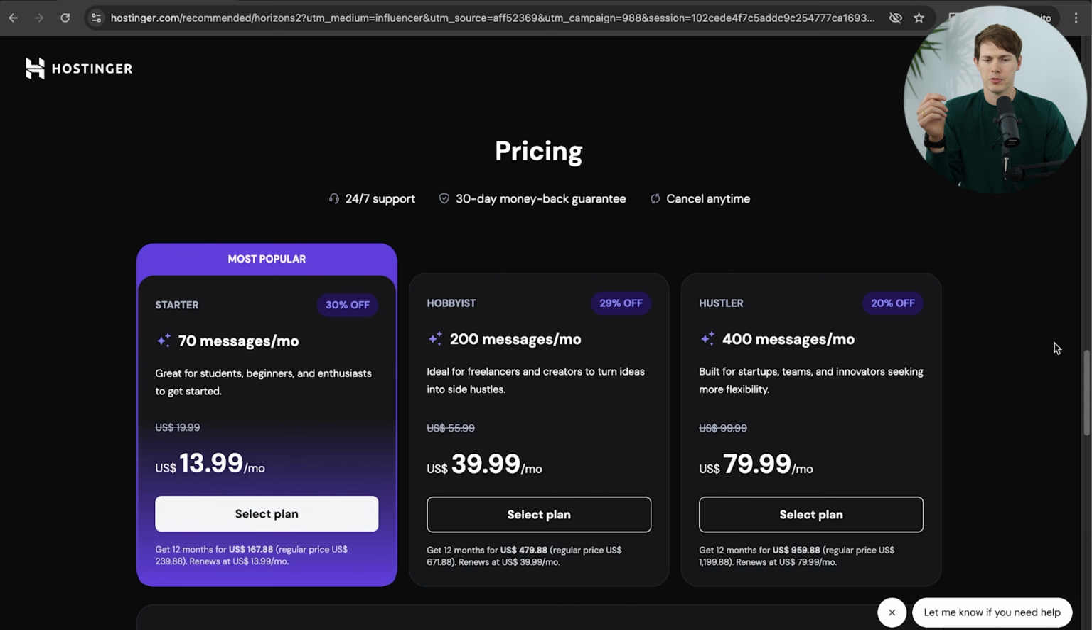So they have multiple different plans. The real difference is going to be how many messages per month you need. So to get started, I think a lot of people would be fine with just 70 messages per month. But if you run out of messages, it's easy to upgrade later. I wouldn't worry about that. So I'm going to select the lowest one just in case you don't use that many messages per month. So you say select plan.